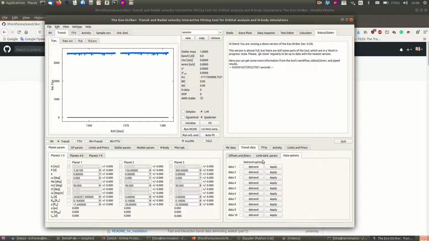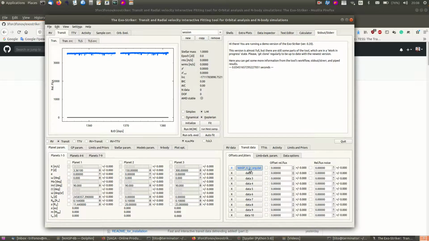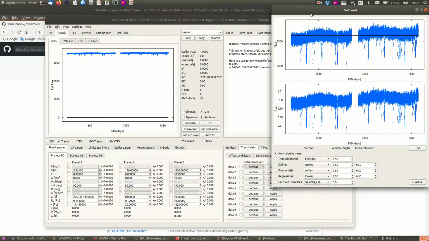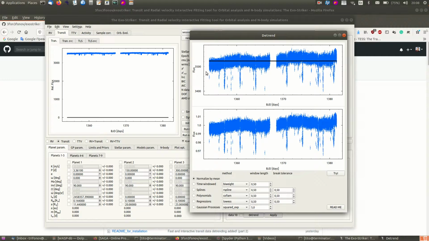So the way to go is once you include the data into the tool, you go to data options and then you click detrend and you will see a second window. On the second window there are two plots. On the top panel we see the original data, with the flux on the y-axis. The black flat line over here is simply the mean by default of the data, and on the bottom panel we see the flux normalized by the mean.